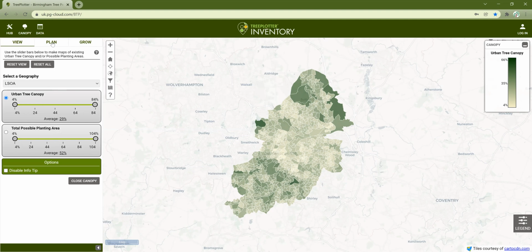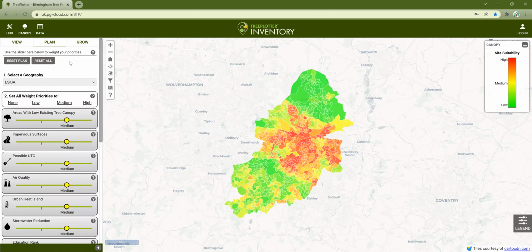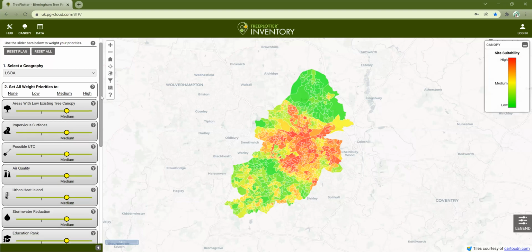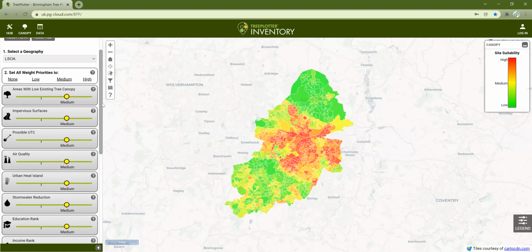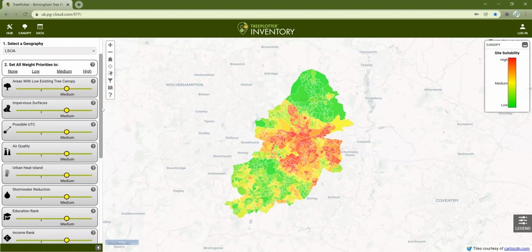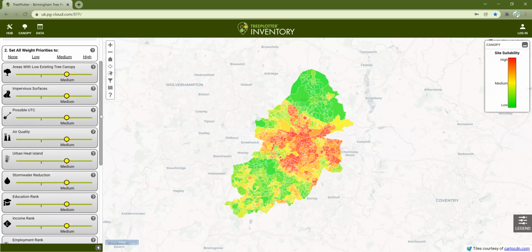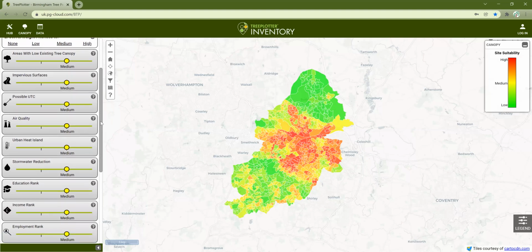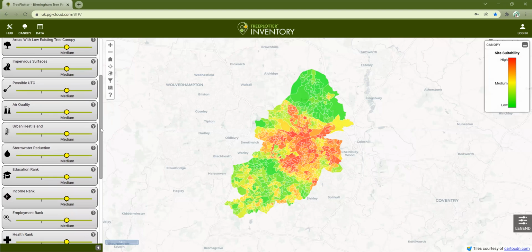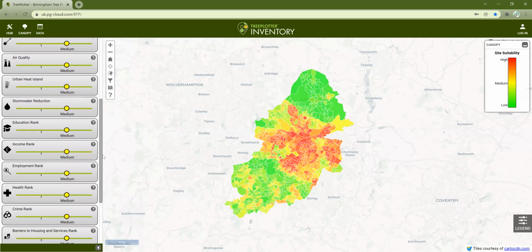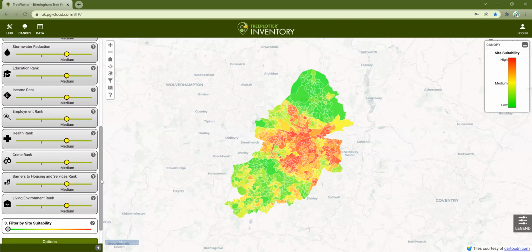We then have our plan tool, and this is where things start to get interesting. This only shows at the LSOA level, and it allows us to set a weight or priority to particular factors. If we scroll down this left-hand menu, we start with areas with low existing tree canopy cover, the amount of impervious surfaces, and the possible urban tree canopy levels. We've used air quality, urban heat island, stormwater, and we've also included the indices of multiple deprivation: education rank, income rank, employment rank, health rank, crime rank, barriers to housing and services rank, and living environment rank as well.